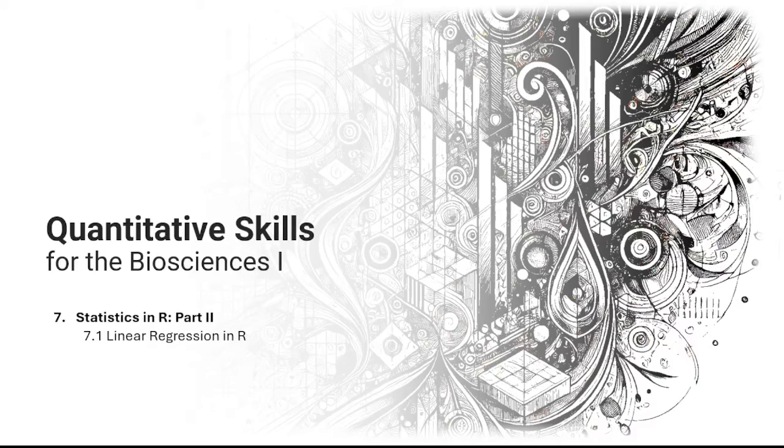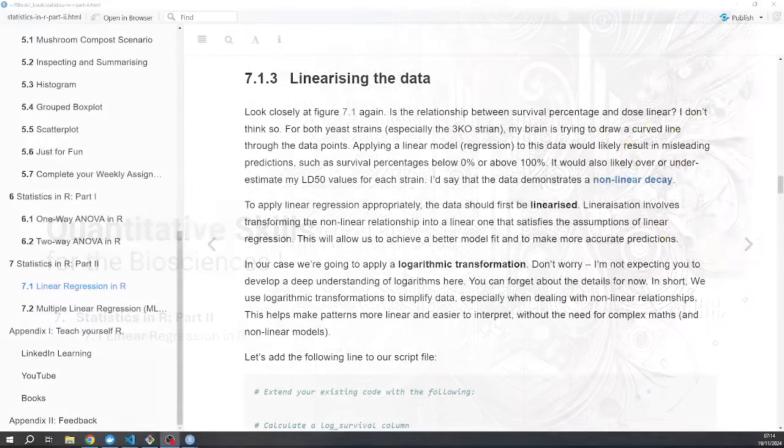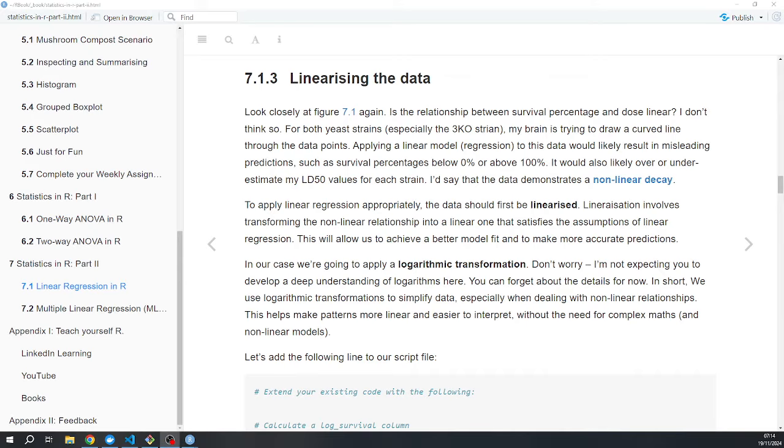In this video, we're going to learn how to do a linear regression in R. Now, I'm going to dive straight into the book at section 7.1.3 here, and I really want you to take a look at the chapter before this section and make sure you can do everything that I need you to do and understand as well what's going on.